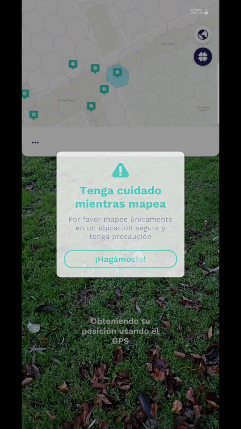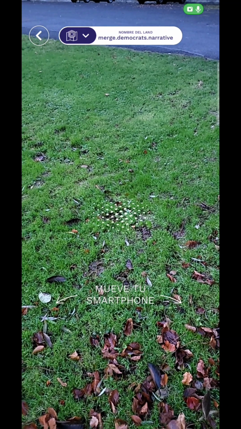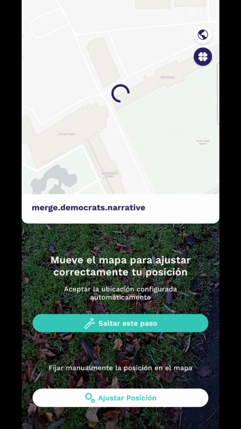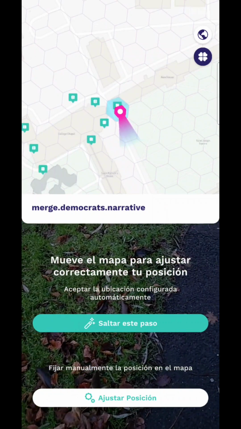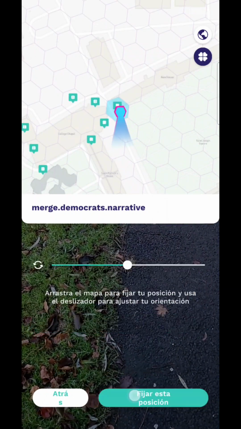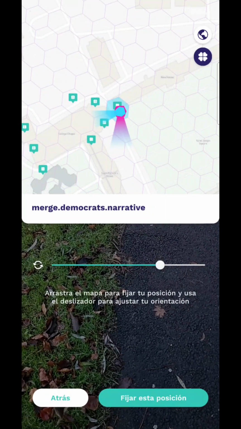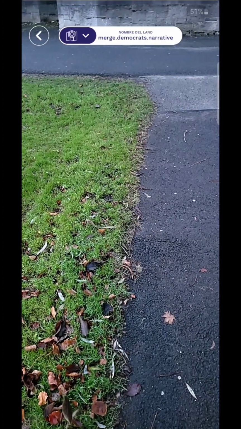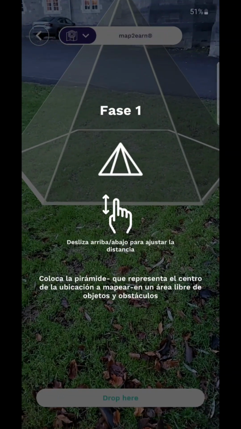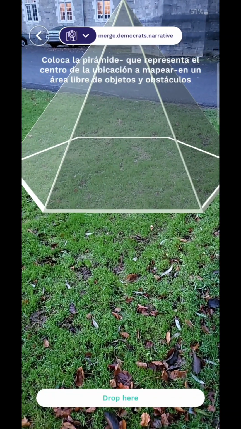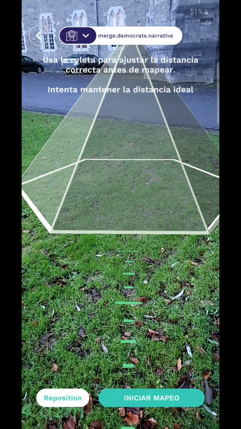So let's go. Then this will ask you to adjust the position, so you just try to point toward the floor. So here we know that we are in front of the cathedral, so we are looking towards there. So we will adjust the positions as we are looking there. And then we will put the middle of the hexagon where this pyramid will be. We will drop it here and start a rotation.